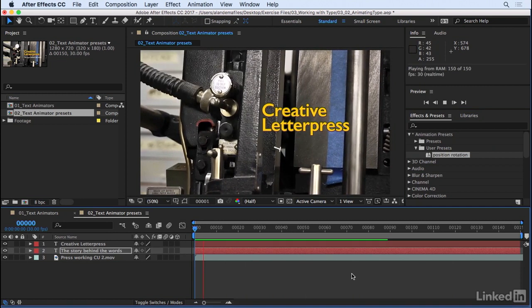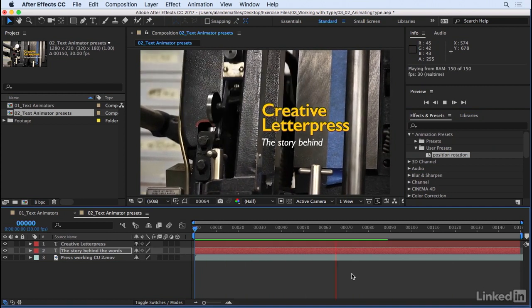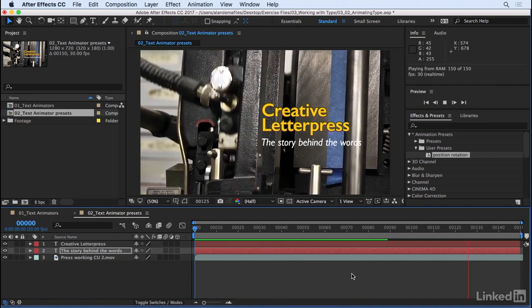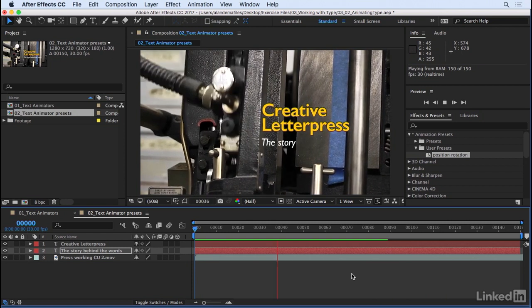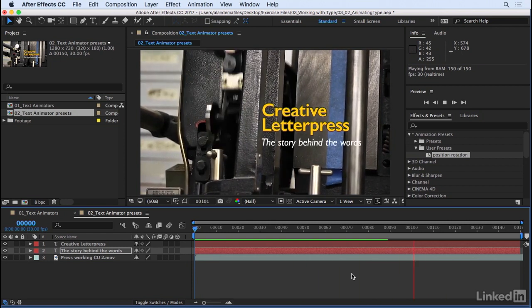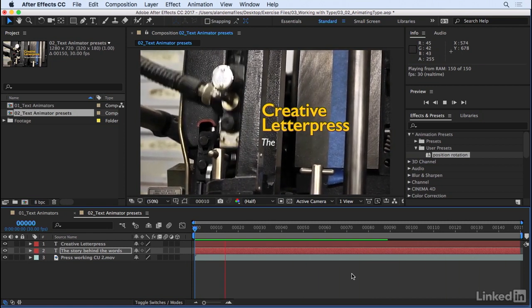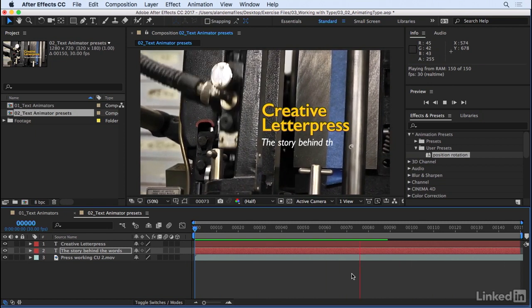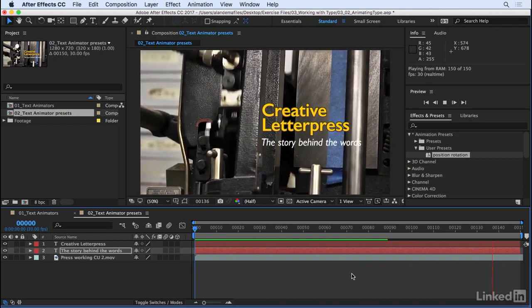Because animation is one of After Effects' strong features, it's no surprise that its use as a design tool includes incredible ways to create motion with type. We've only scratched the surface with text animators here, so I encourage you to experiment further and reference other videos in the library that explore this more in depth.